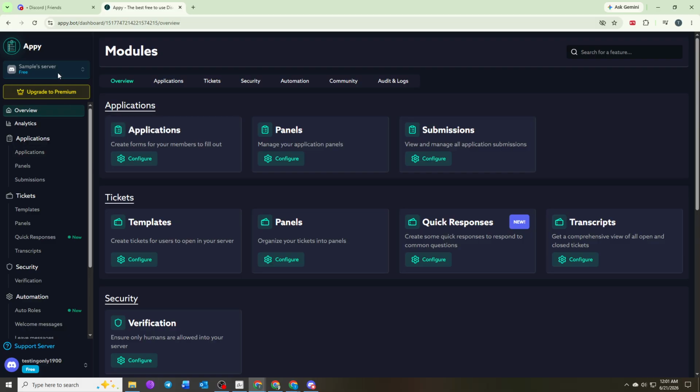After signing in, open the AppyBot dashboard and choose the server you want to manage. If the bot hasn't been added to your server yet, you'll be prompted to invite it. Continue through the authorization process, approve the required permissions, and allow AppyBot to join your server. Once everything is complete, you'll be taken back to the dashboard where you can begin configuring your forms.